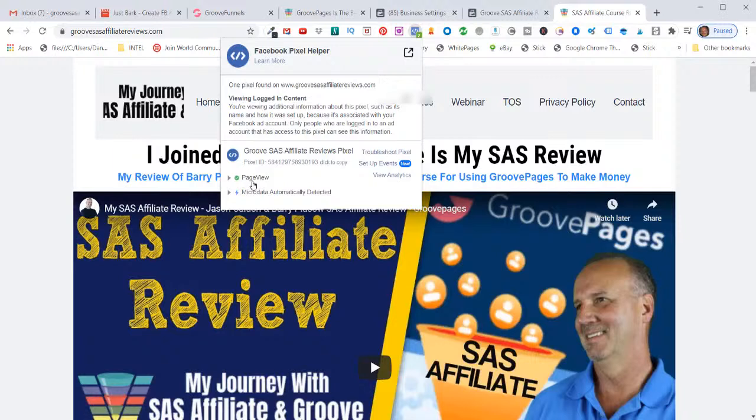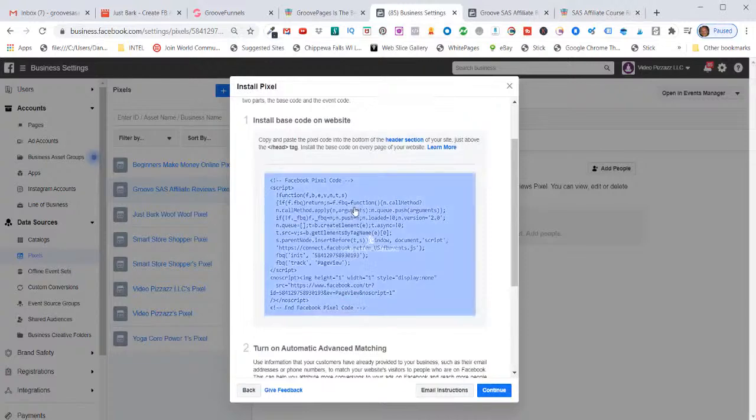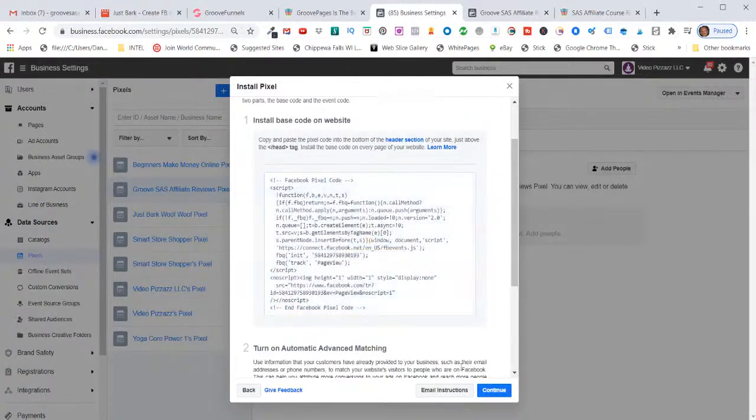I just viewed the page. So this proves to me that I created my Facebook pixel correctly inside of Facebook, and I put it on my website and saved it correctly because it's now communicating. So now anytime anybody clicks on any of my pages on this URL, it'll get pixeled at Facebook. All right, so then we can come back over to Facebook here and just click on Continue.